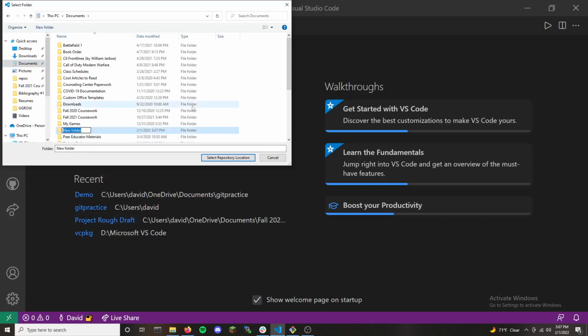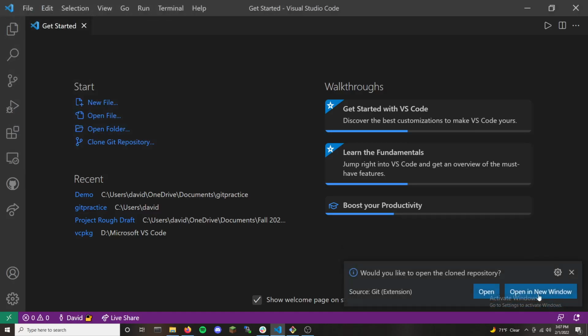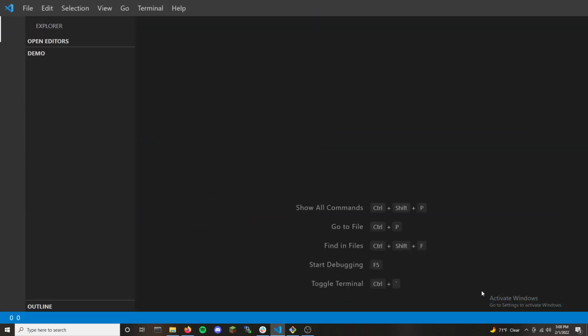I'm going to create a new folder. I'm just going to call it Git Practice. It doesn't matter what you call this folder. It doesn't even matter where you put it, as long as you remember what it's called and you remember where you put it. That's all that's important. So then you'll select that repository location. Once it's cloned the repository, do go ahead and open up that repository.